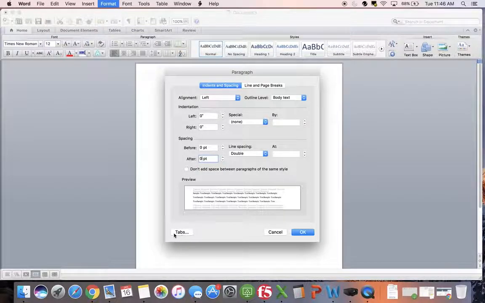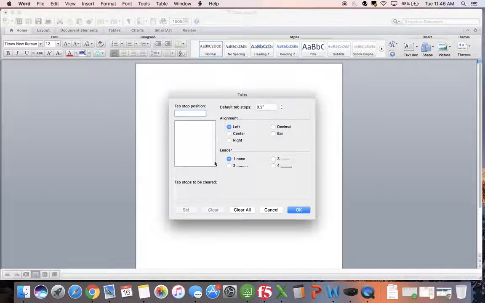The other thing you want to make sure is if you come down here to this button that says Tabs and click on it, it opens up for the default tab size. If you read the APA book, it says that you should be doing 5 to 7 spaces or a ½ inch tab for each paragraph start.